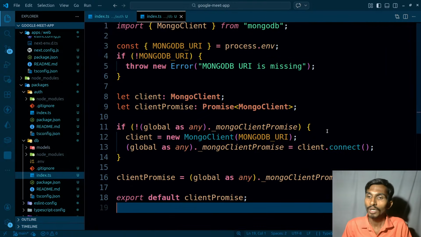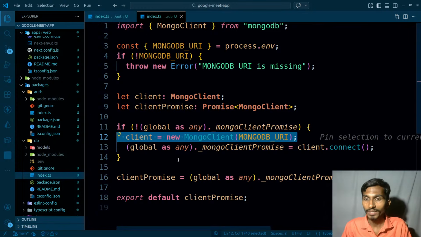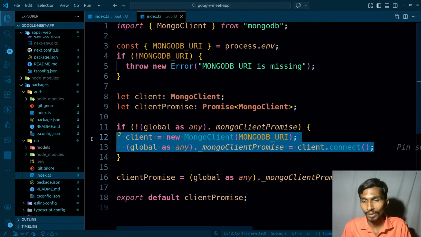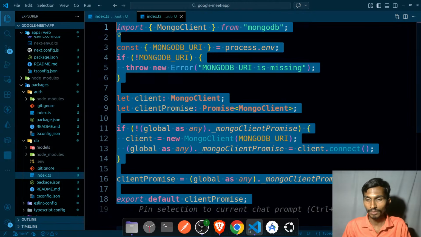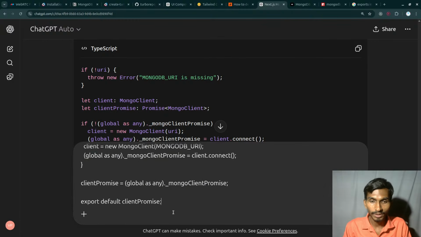So in this way, what am I doing? Whenever I'm creating the client, at that time I'm saving the promise in the global variable, and at the end of the day I'm simply returning that particular promise. If I give it to ChatGPT, let's see what it says about this.